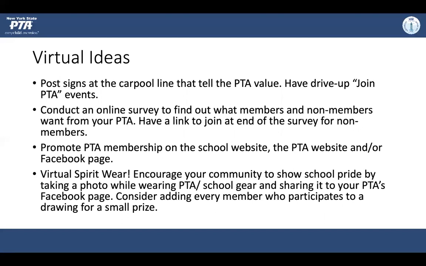Post signs at the carpool line. Conduct an online survey. And at the end of the survey, list the link for non-members to join. Promote PTA membership on the school website, the PTA website, and or your Facebook page often. These are all free. Use it to the best of your ability.